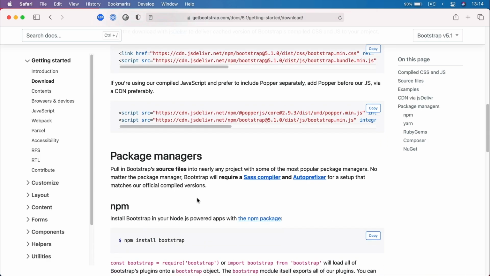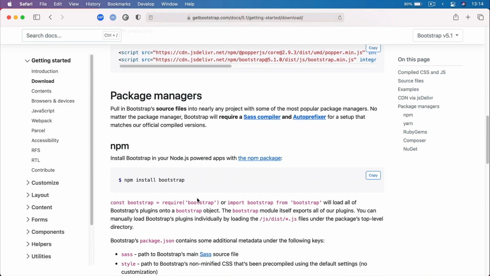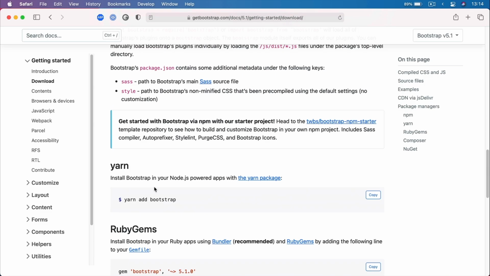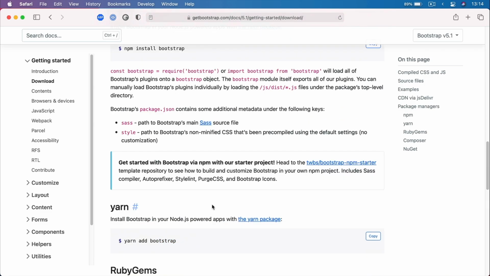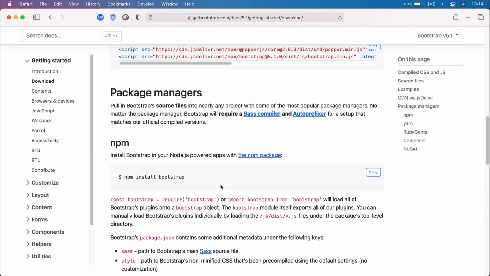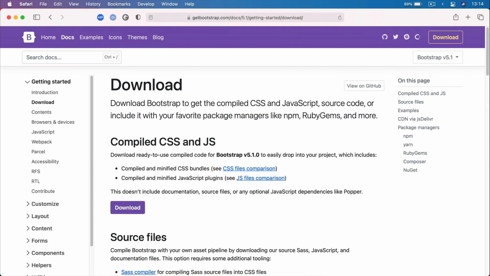You also have the option to install Bootstrap via package managers, NPM, Yarn, Ruby, and a few others. So if you're into that kind of thing, if you have projects that require the use of package managers, then this is also a great way. As I was saying, for this course, we're gonna download the compiled CSS and JavaScript. So let's go ahead and click that button.